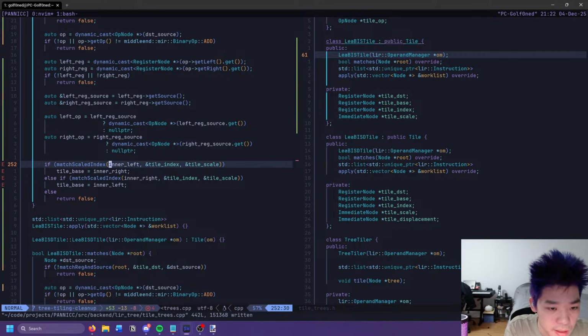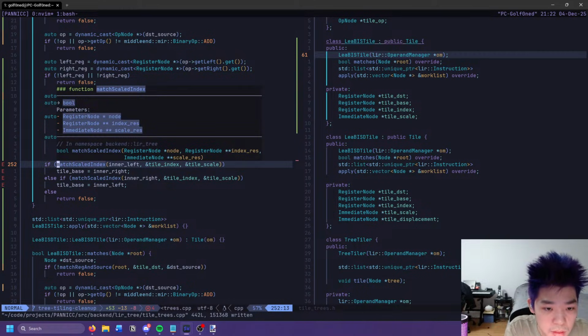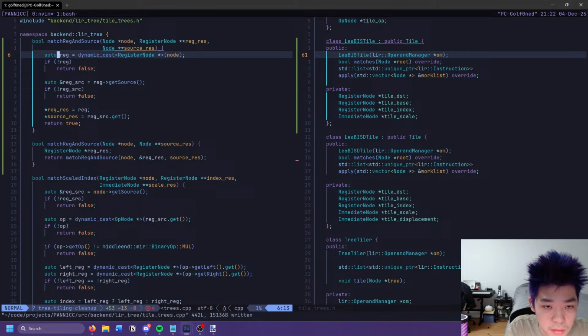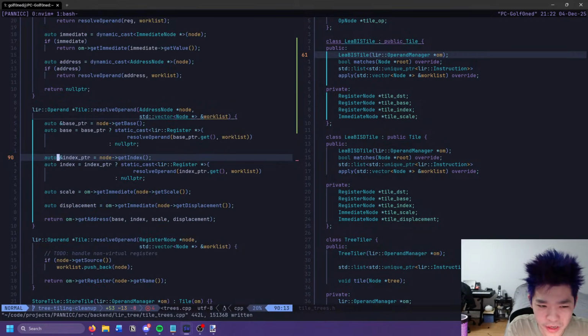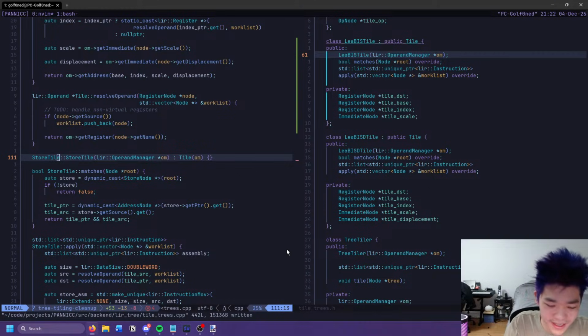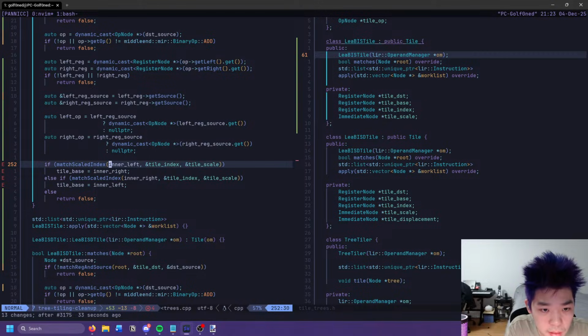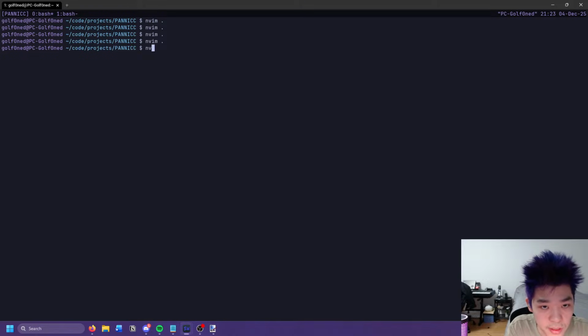Okay, so we want to match skilled index. Can I dynamic cast the null pointer? Yes, okay, that is safe. Okay. So we want to match this on... or I should probably just... oh, that's not what I wanted to do.